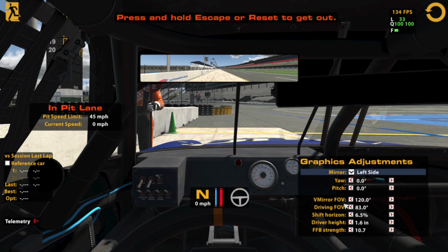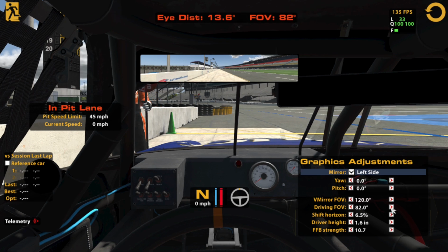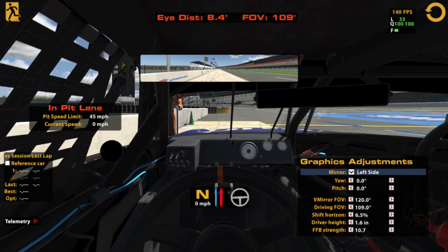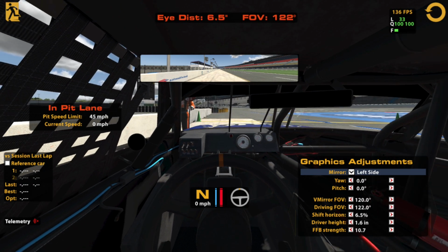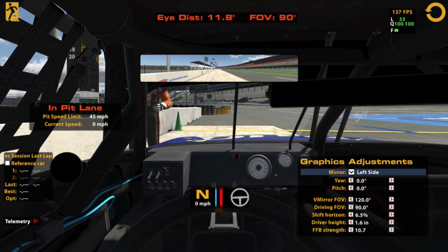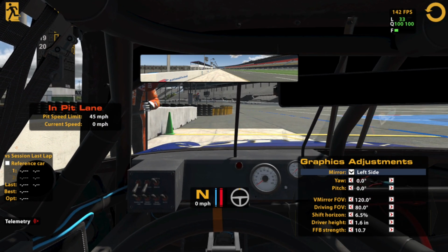All right, driver point of view. So this is the FOV. The further I click on this, the further out I go. Obviously, you don't want to have it like this, because you want it as close as possible. So you want to zoom in until you feel comfortable. Now, the rule of thumb here is just my preference.